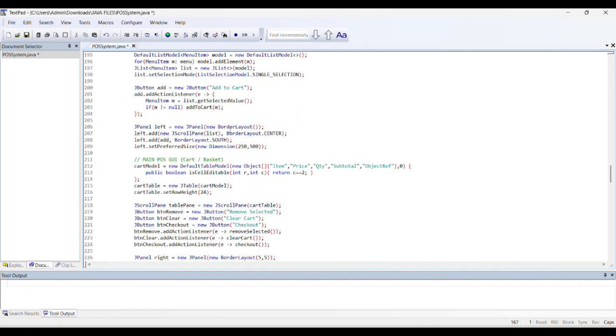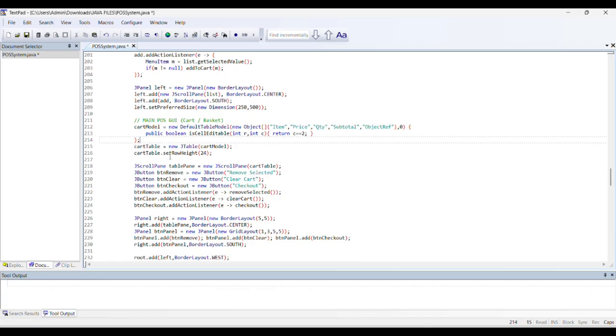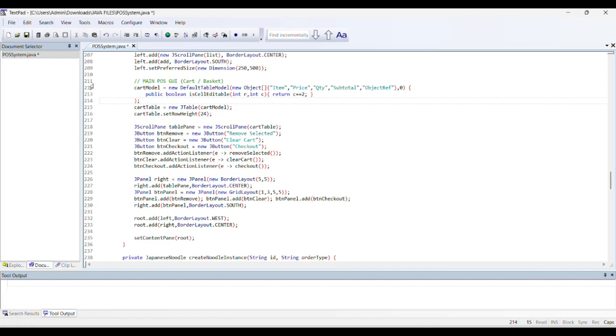Next, we have the main GUI, or cart or basket, this one. So I will explain from here.